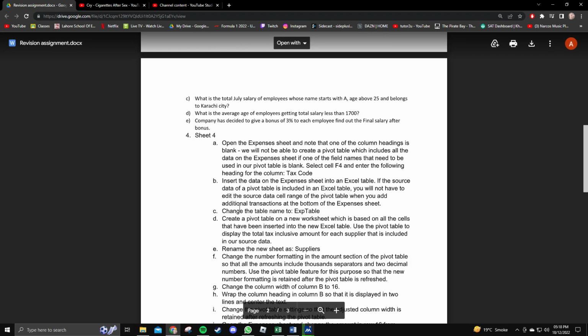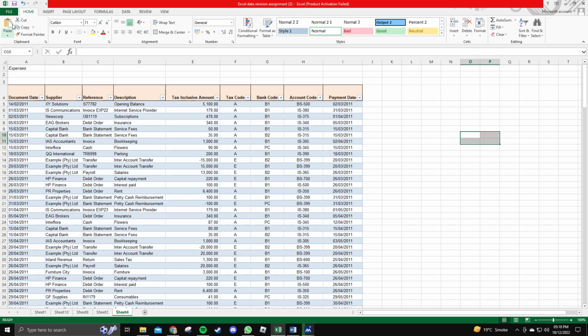So now change the table name to exp table. We will change it to exp table.